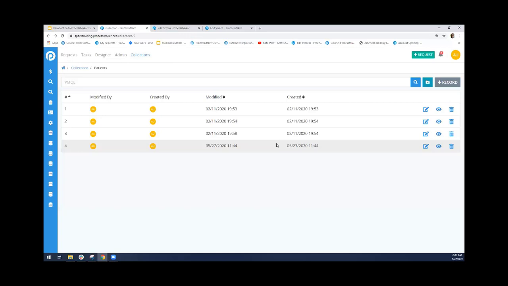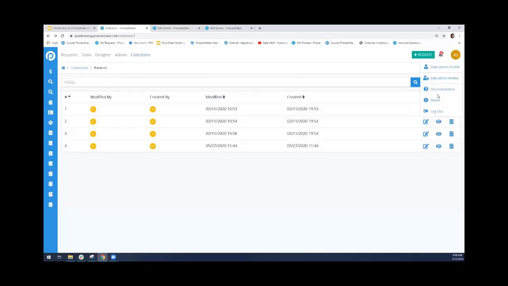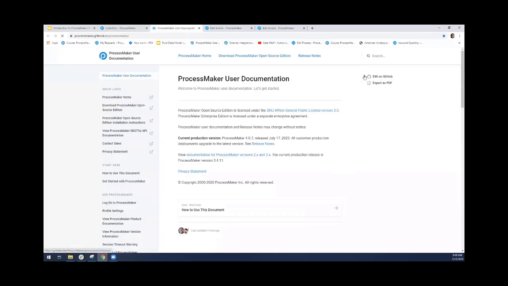And so to use PMQL, you just need to know the syntax a little bit. So if you go into our user documentation and go into the about page, oops, this is the wrong link. Hold on, documentation.